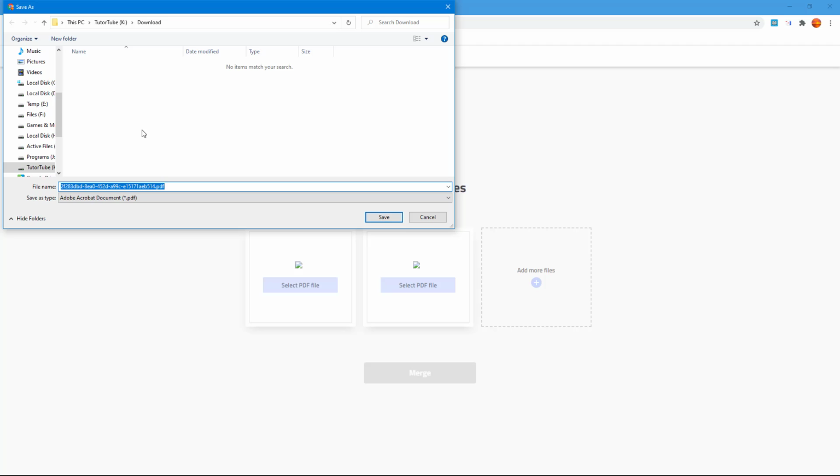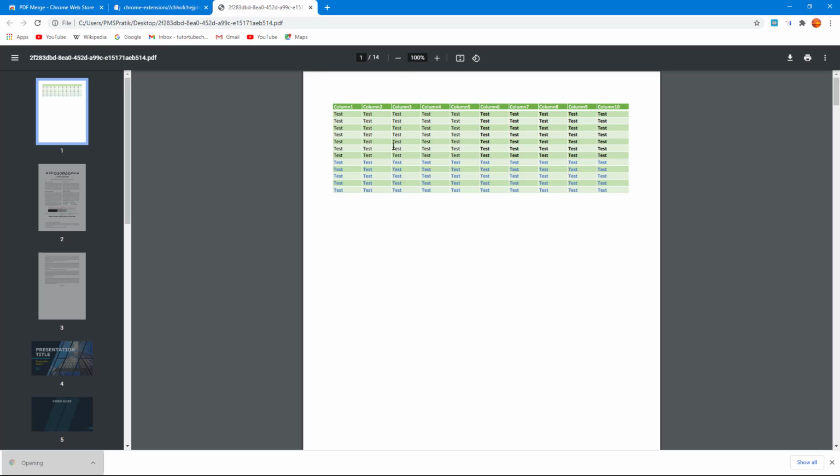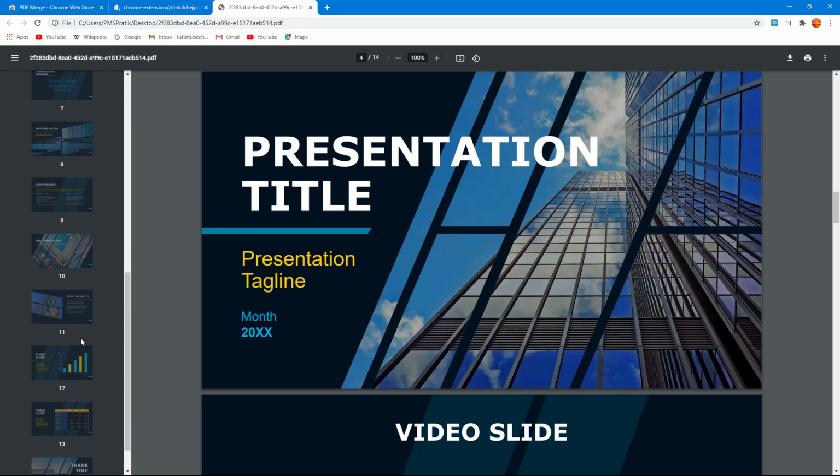So once you do that, you can see that it has generated a PDF file, which I'm going to, let's say, for example, save on my desktop. So now you can see that this is the PDF file, and this is the book 1 PDF file. This is another one, the Lorem Ipsum and the presentation.